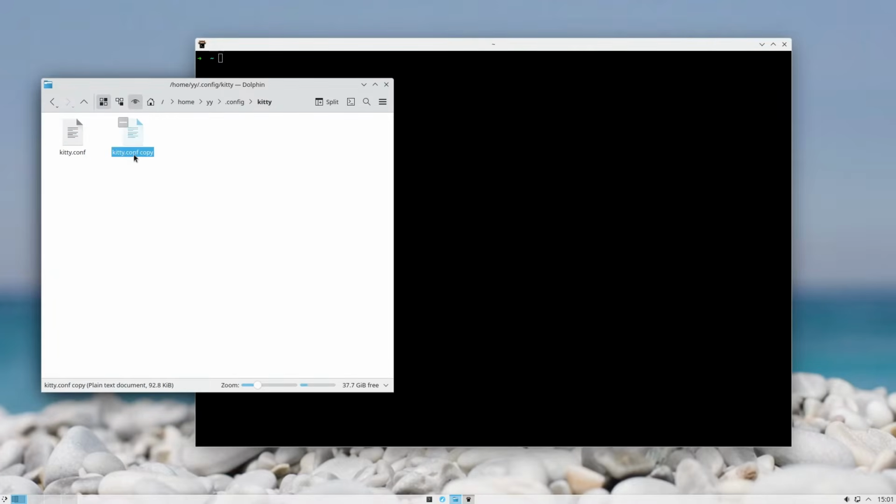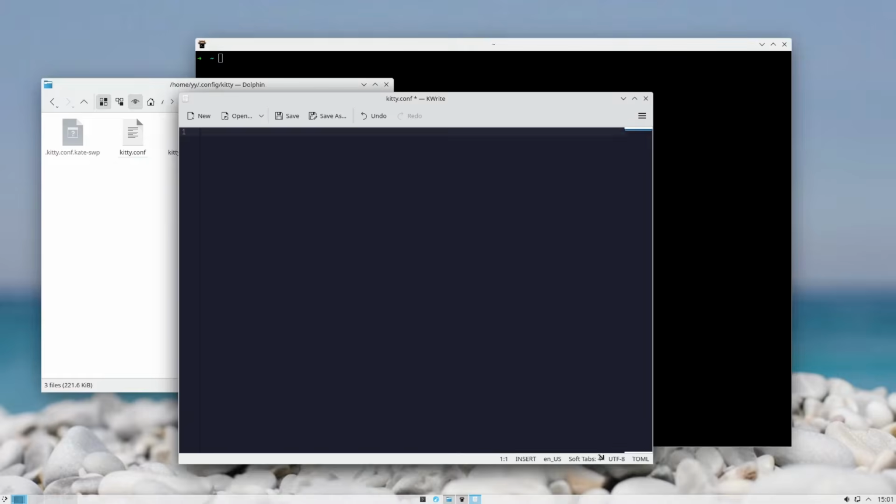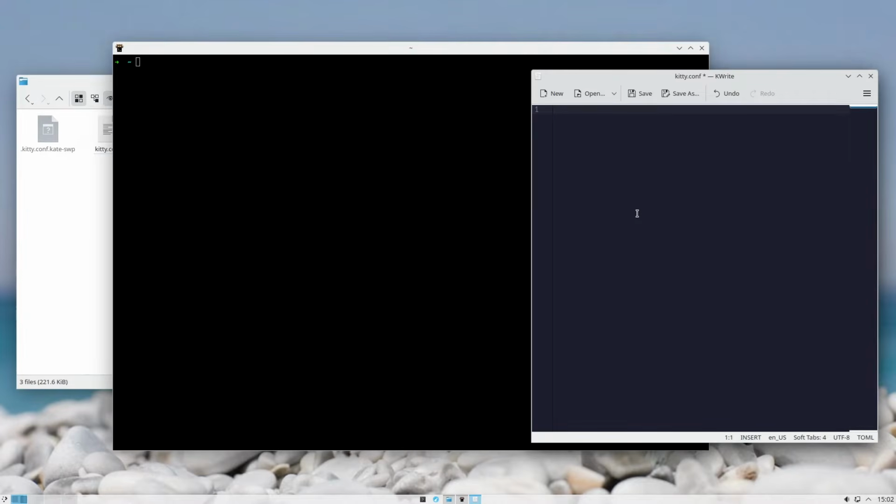So I'm not going to use that file. I will just duplicate it and call this one original, just in case I need to go and look for some option. And I will open this one and delete everything so we can start from scratch. The first thing I would do is define the shell that I'm going to use for Kitty. It will be, of course, fish, but if you want to have, I don't know, Kitty open in fish shell and Alacritty open in zsh shell, this is how you define the shell in Kitty.